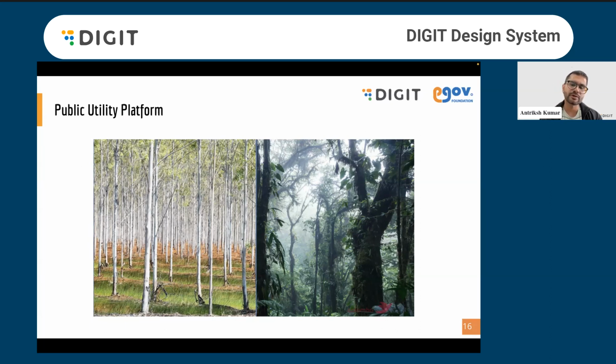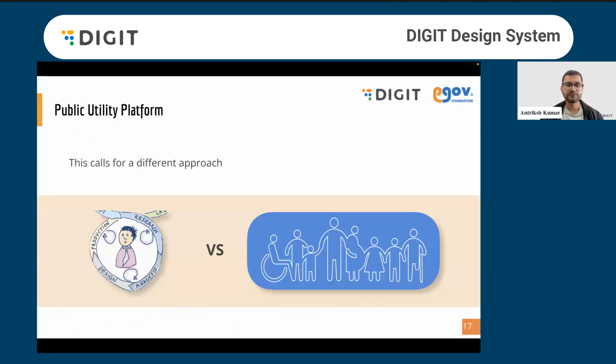But when you are designing for a country like India, where the diversity is huge, the image on the right makes more sense, where you don't know. It's like a rainforest. We have different types of trees growing around. So how do you design for this scenario? For this, we need a different approach. The traditional approach of identifying the key users, personas, and designing everything around that persona is not going to work. We need a different approach for this problem.